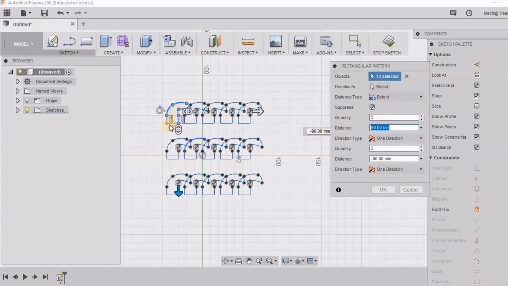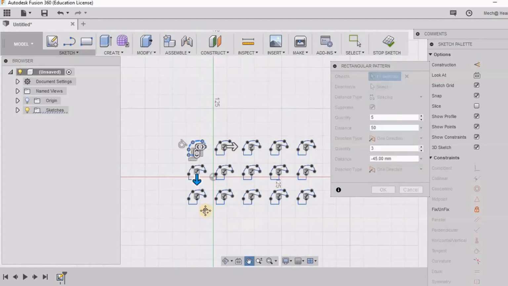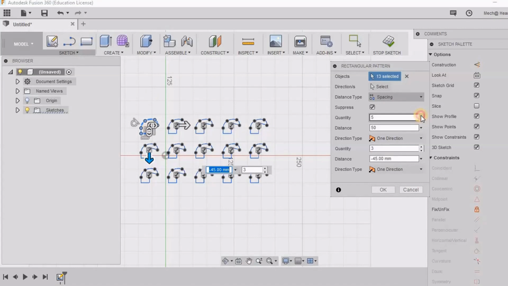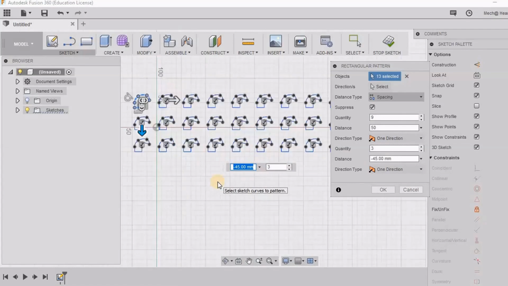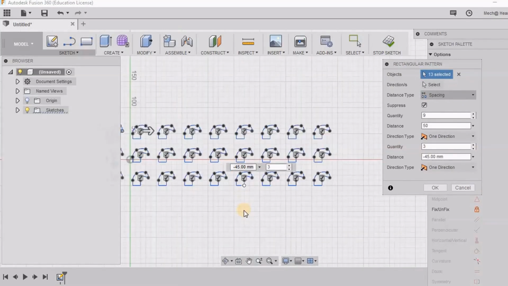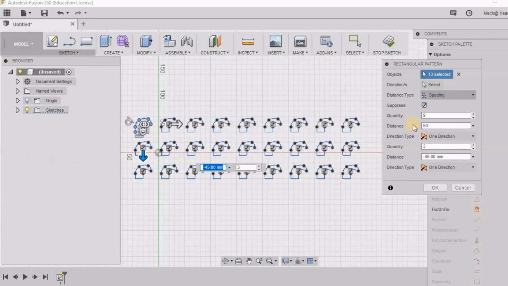And this is the distance. Because I have selected extent option, within this distance of 90 mm it is going to have this pattern. But I can change it to spacing. That is, the spacing between 2 entities, consecutive patterns, should be say 50. Okay. So if I'm increasing the quantity, you can see the next entity is being created at a distance 50 from the last entity.